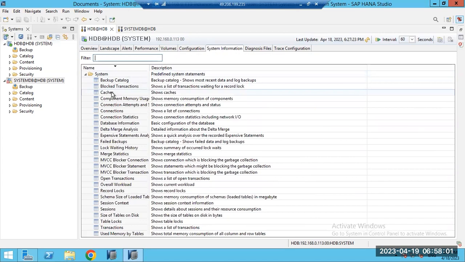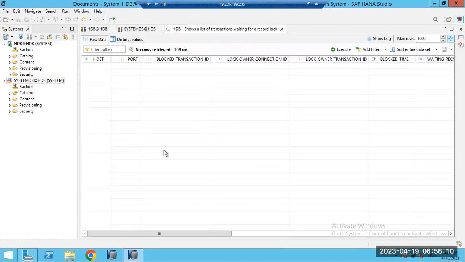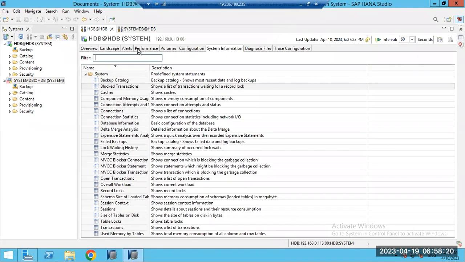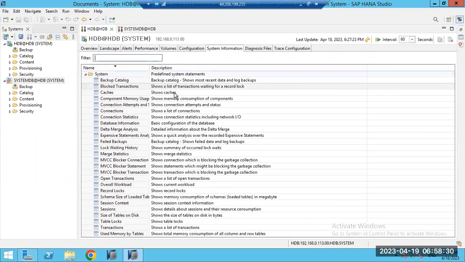System Information is for getting reports from the system. Suppose I want to check the blocked transactions. Right click and execute, then you will see the blocked transaction report here. It is only a report, just the blocked transaction report, nothing else is here. If you want to work on it, you have to go to the Performance tab, then Blocked Transactions, and find out the information from there.